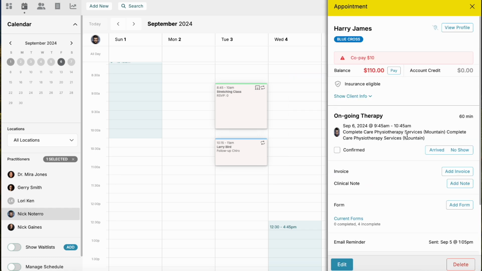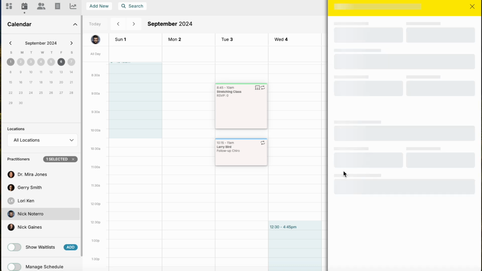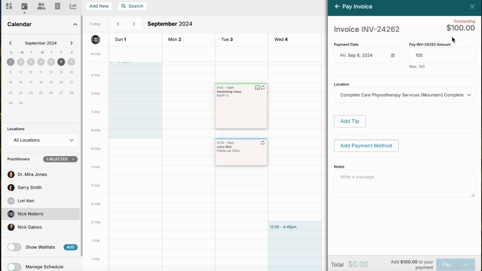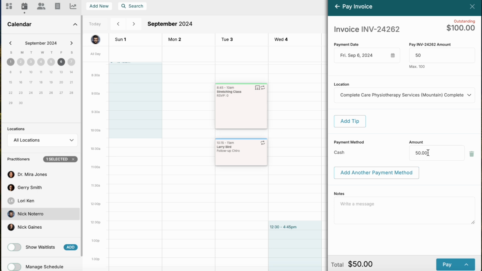So we'll click on here, James, we'll create that invoice again. So I'll click invoice, and this time they're only going to be partially paying it. So you need to step through that. So you have to click on pay. The outstanding amount is $100. So I'm going to change this to $50 because that's all they're going to pay off today. If I want to add a tip, I can click this, but I'm just going to add the payment method, and we'll just say they're going to pay cash. And so you can see that it's paid the $50 in here.